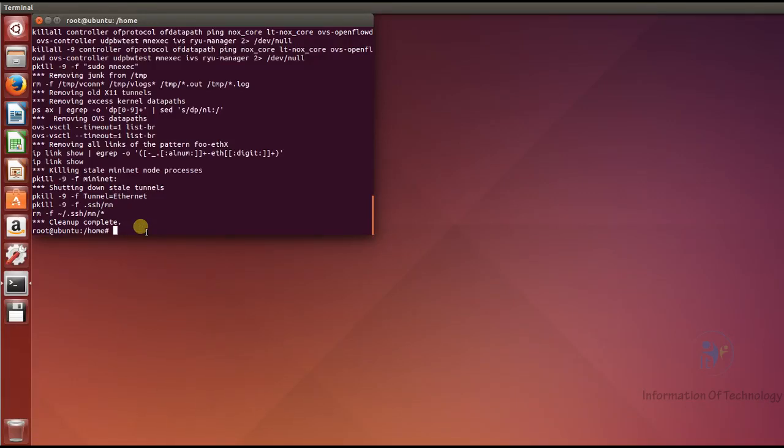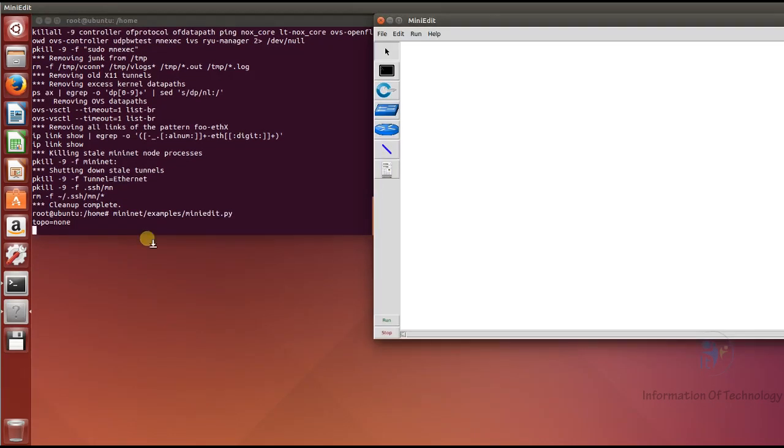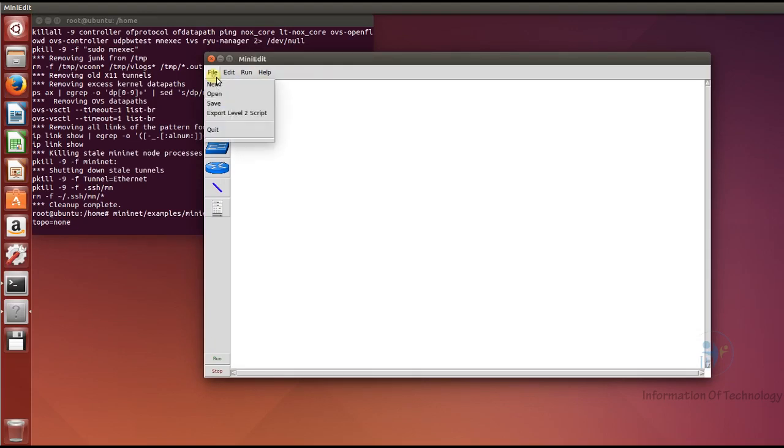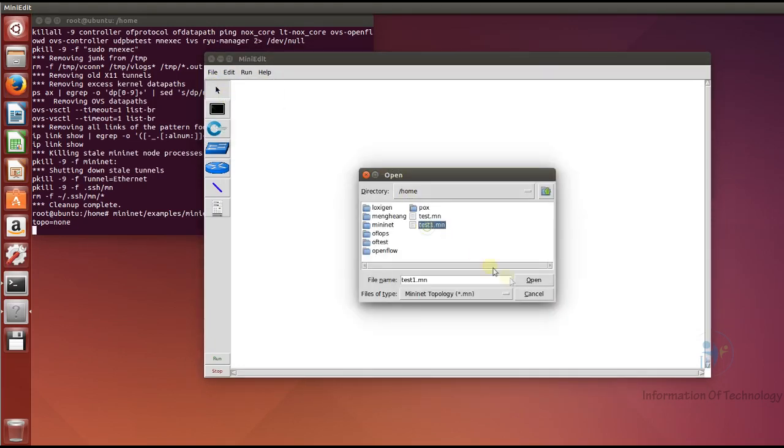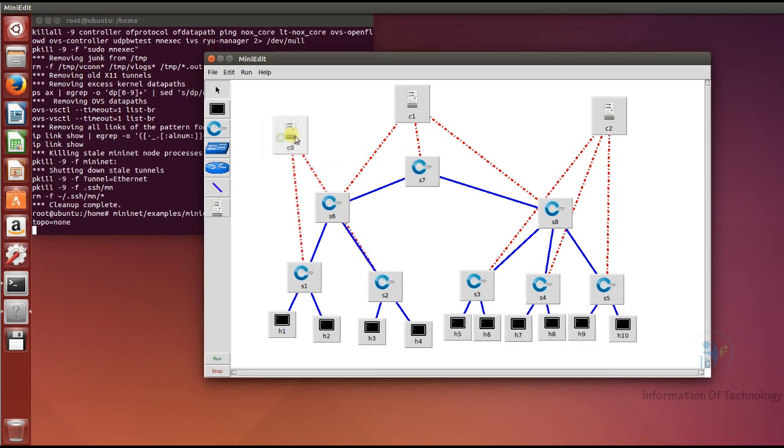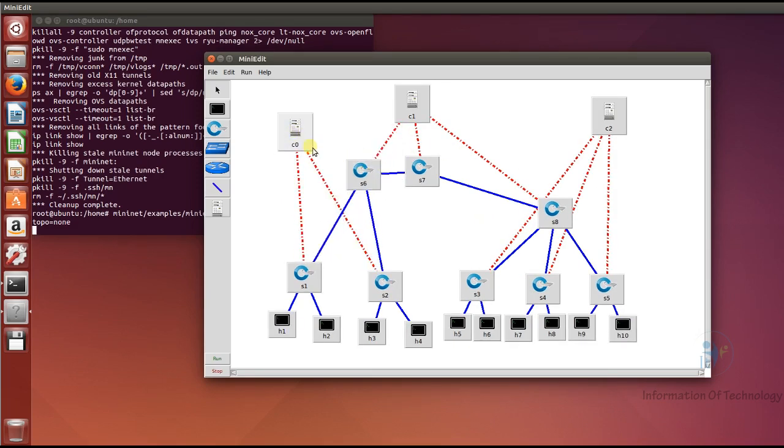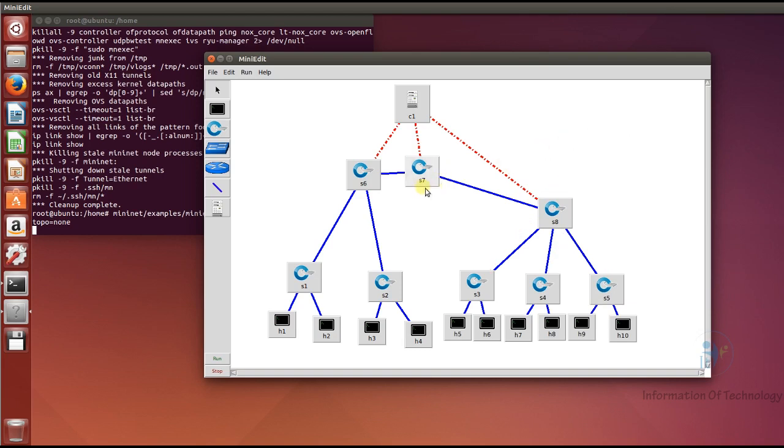So if I want to run MiniEdit again, I will go to Mininet, examples, MiniEdit. Okay, again, and after that I can find and open the old project. Open, yeah, this one. If you want to delete, click the delete key. So click on the controller. If it's this controller I want to delete, I click on the keyboard delete key.